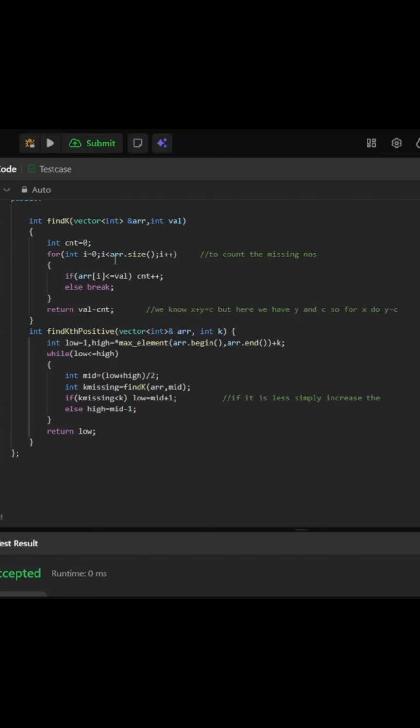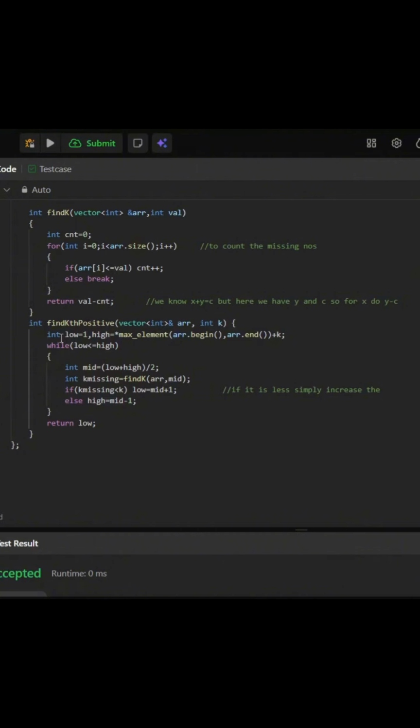In this, we are going to use another function, which is to find the missing number k. So I'm going to show you how it is. First, we are setting low as 1 and high as max element plus k. Because in case all the elements are present like this, 1, 2, 3, 4, the answer would go up to max element plus k. That is 4 plus 2, 6. So it would go up to 6, and as the k value changes, the bound changes.